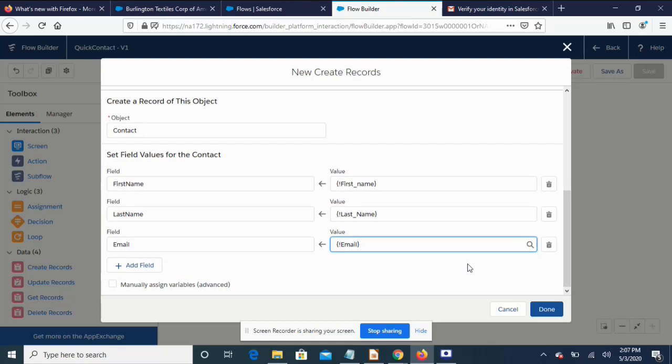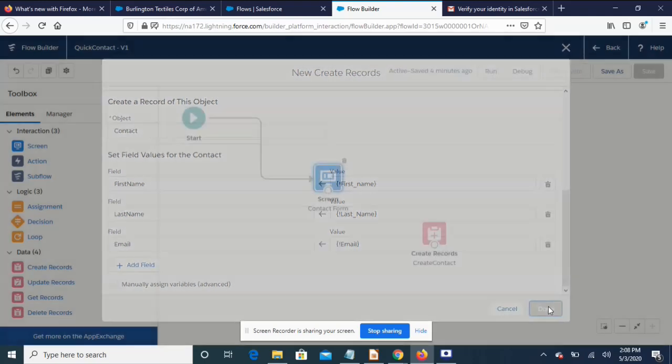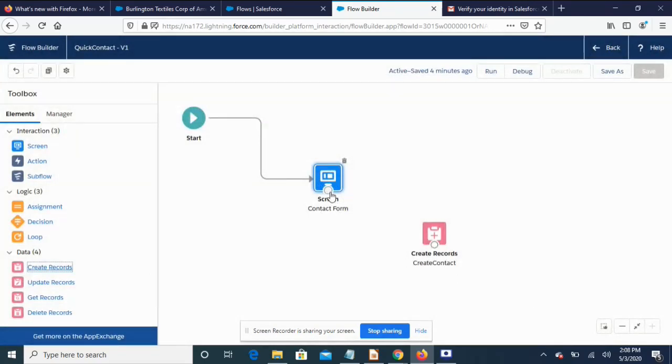So here, that is it, manually assign variables. Here we are not assigning any variables, we're just getting the data from the screen element and passing it through to the contact object. So that is it. It is done and I'm mapping it here.